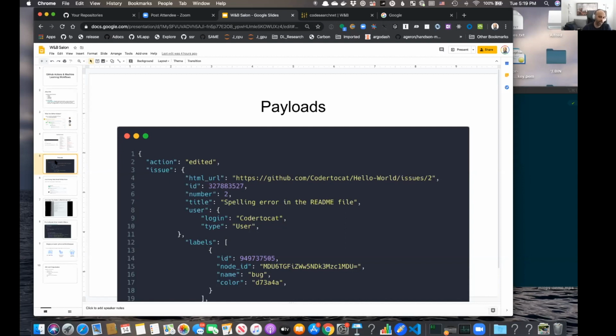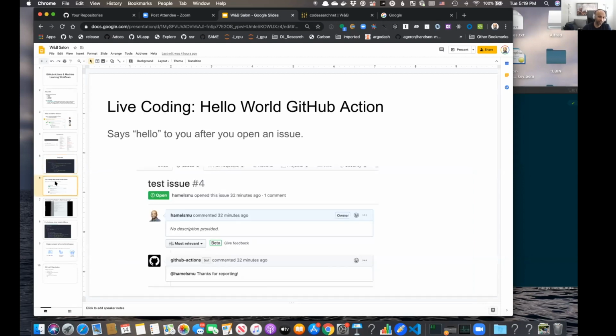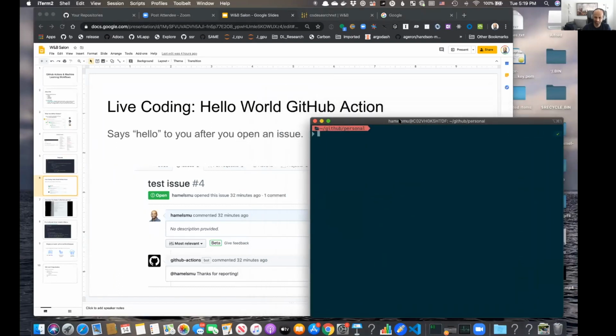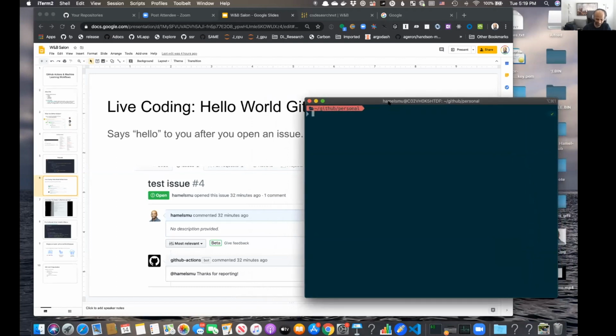You might be wondering how does this relate to machine learning at all? I'm getting to it, I promise. Okay, so I'm going to create a GitHub Action really quickly to give you a taste of what it is. Hopefully this doesn't go wrong. I haven't really ever done live coding before, so we'll just pray that nothing happens.